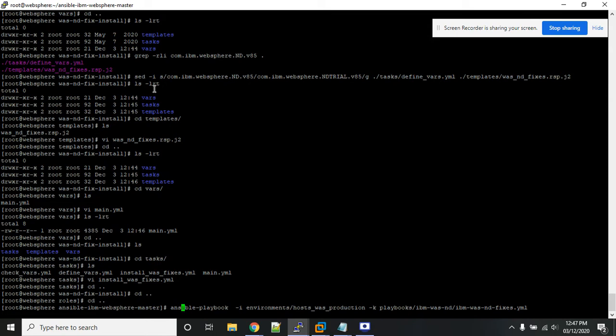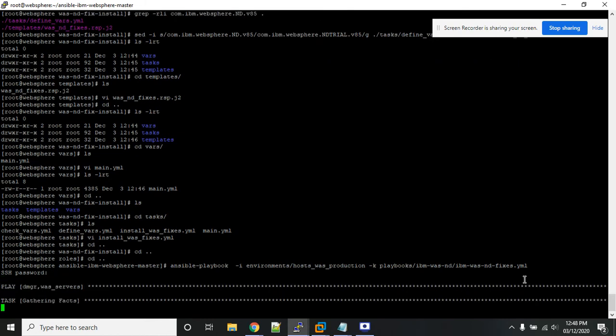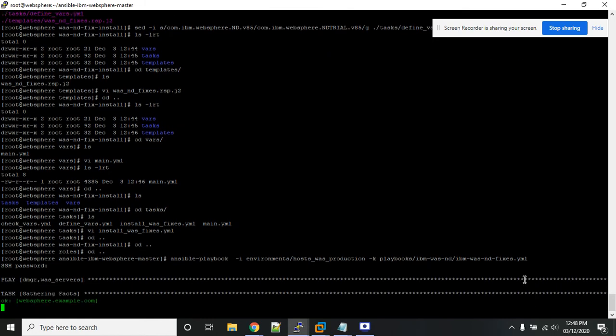ansible-playbook -i for the inventory, -k for the playbook I'm going to execute. So I'm going to execute IBM WAS ND fixpack. This module will also help you with installation and all of your many WebSphere tasks. Automate. Here I'm entering the common password which I've set for both the versions.